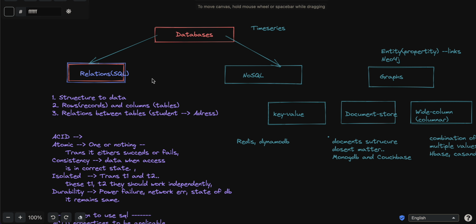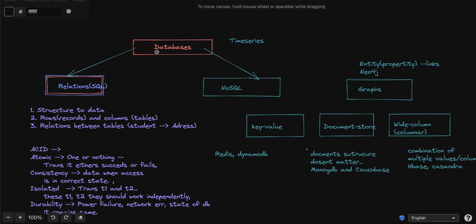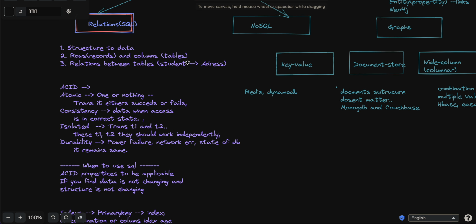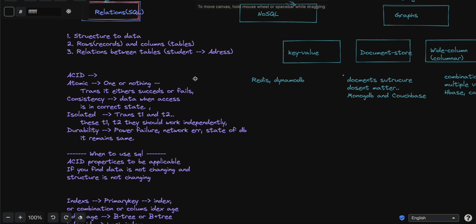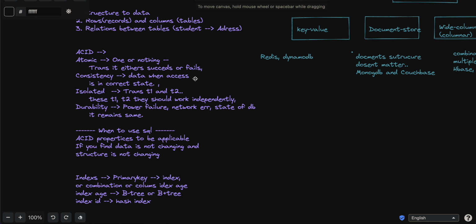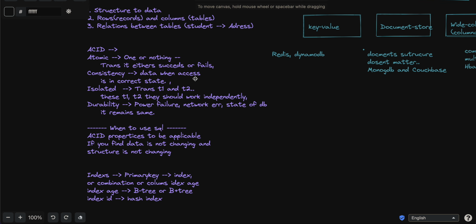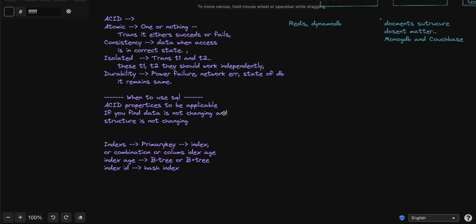Just to brief again, there are three types of databases: relational or SQL, NoSQL, and time series. In relational, there is structure: tables, rows, columns, and relations between them. It is ACID compliant by default. What is ACID? You know this: atomicity, consistency, isolation, and durability.